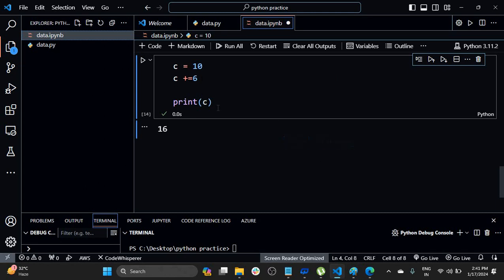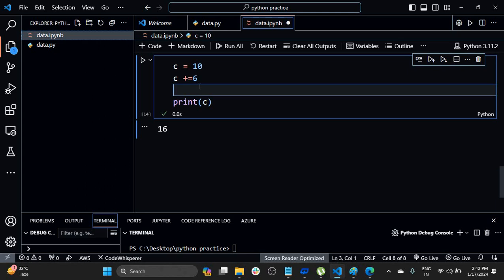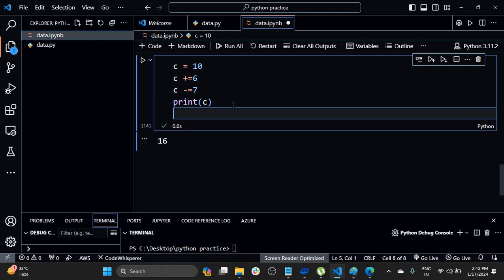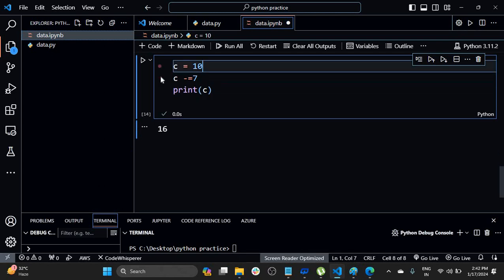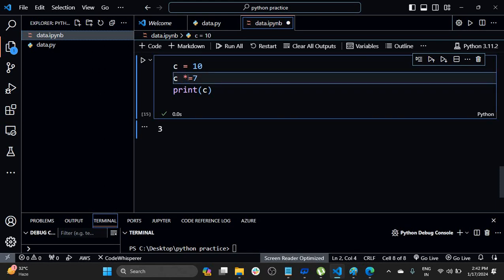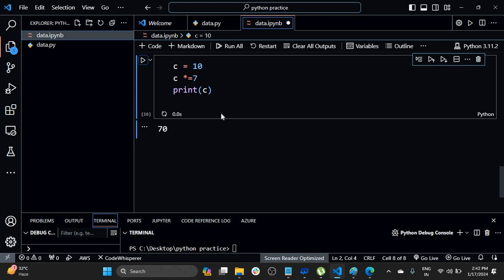Okay, the next one is the operator of subtraction. C minus equal to 7. So try to use this one. So just delete it and try to use this one. So here you can take 10 minus 7 is equal to C. C is 3. Okay. Next, multiplication. How can we take the multiplication? Like this way. So try to run this command. 10 into 7 is 70.